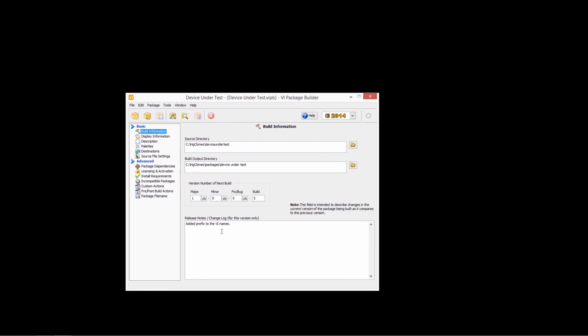So originally we had done the demo for the device under test by renaming the entire contents of the package. So what I'm going to do now is, instead of adding it to everything, I'm just going to add the prefix to the library itself. So I'm going to put it to only the library.